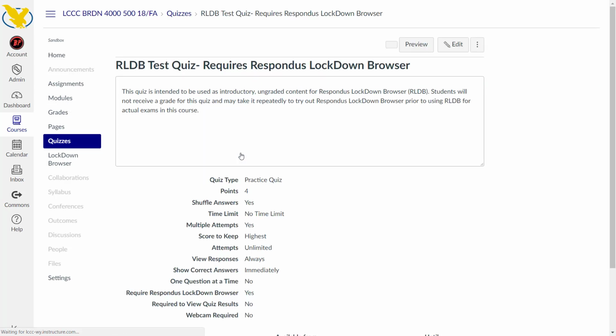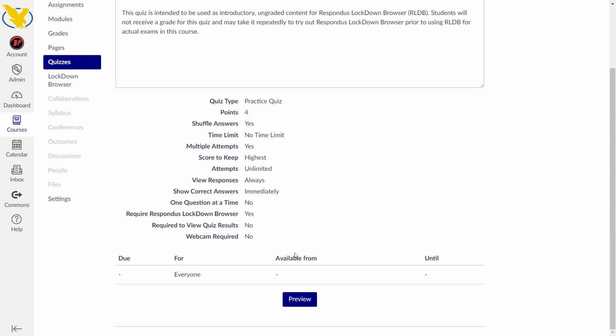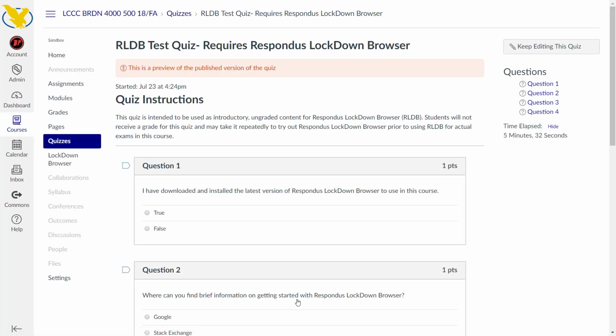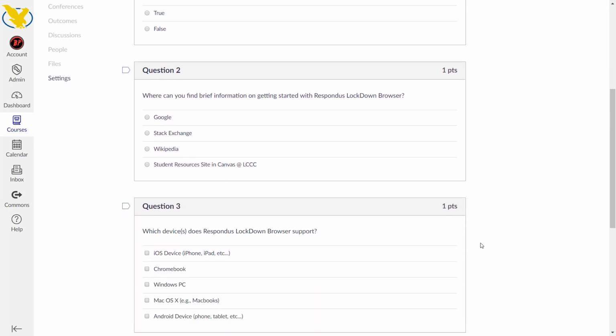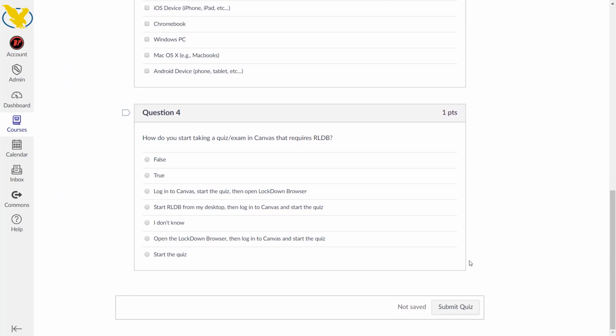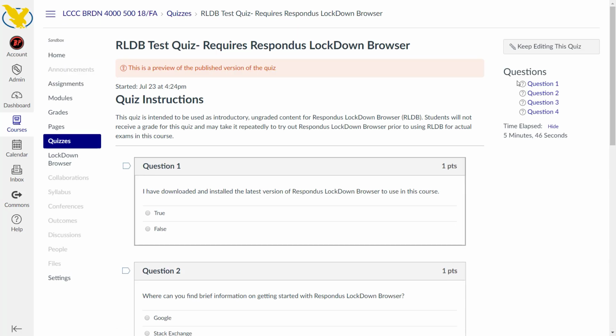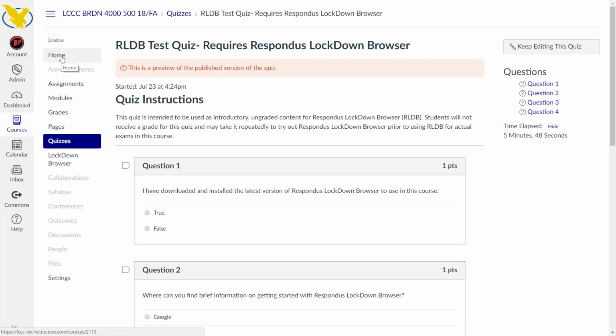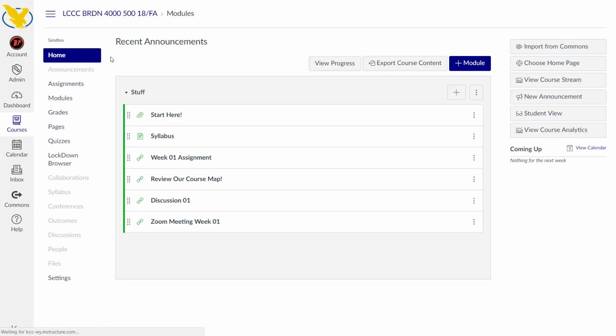We can go in and preview this quiz. I will tell you that because Respondus LockDown Browser requires us to have an Active Directory account, it's a little bit weird when we go in, but we can go in as an instructor. So if I preview this, I can see all the questions here, all of that kind of stuff. And I can even submit. So let me go back for a minute. We're gonna go home.